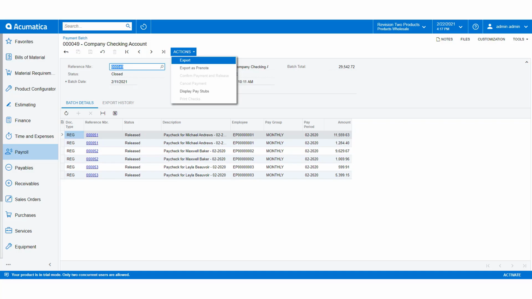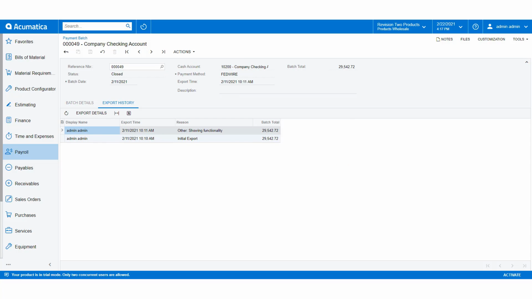And you can do this multiple times before you confirm the payment and your release. If you do it more than once, in your Export History tab, you'll have to enter in a reason on why you're creating another export, and then you can compare the batch totals to make sure the information is correct.